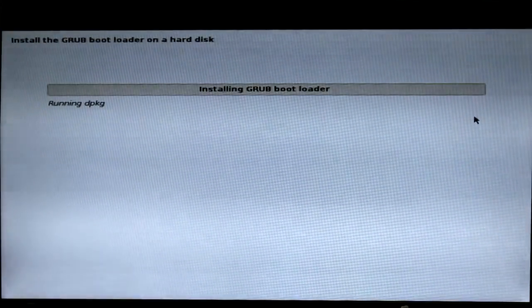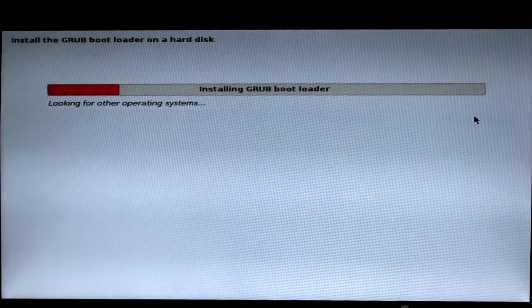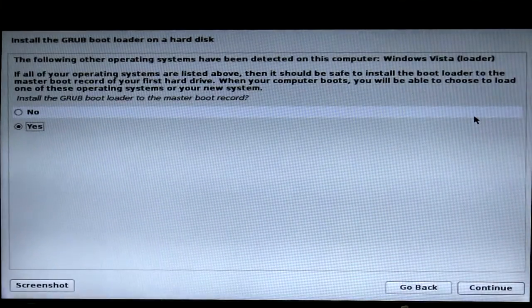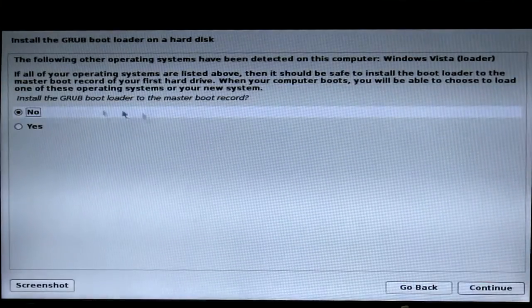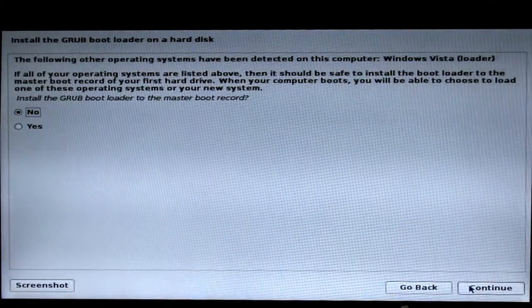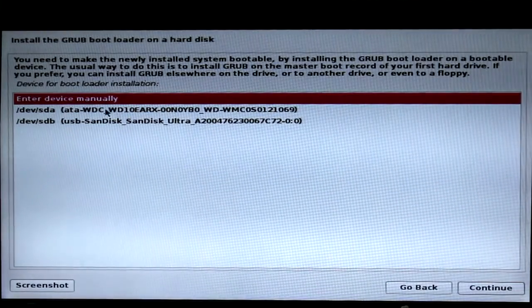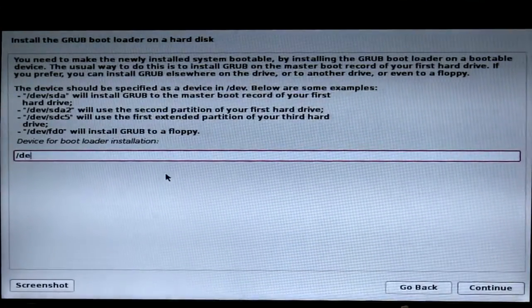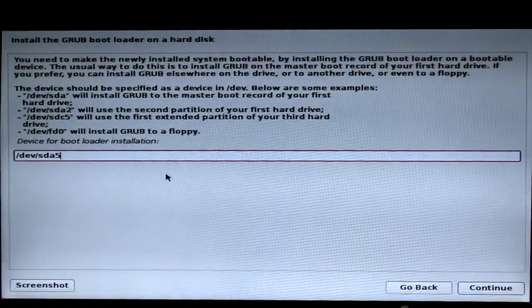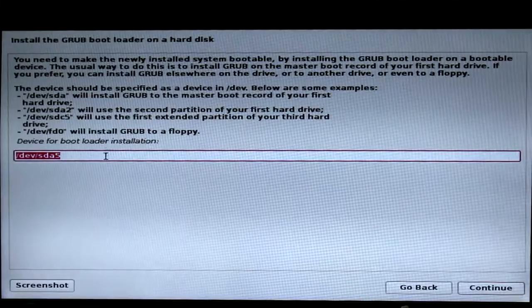Now you're going to see the GRUB bootloader page. Since we are using a master boot record, we don't need to install the GRUB bootloader here. Choose no and click continue. So choose enter device manually. You have to type the partition number. In this case it's /dev/sda5, which is the boot partition, and click on continue.